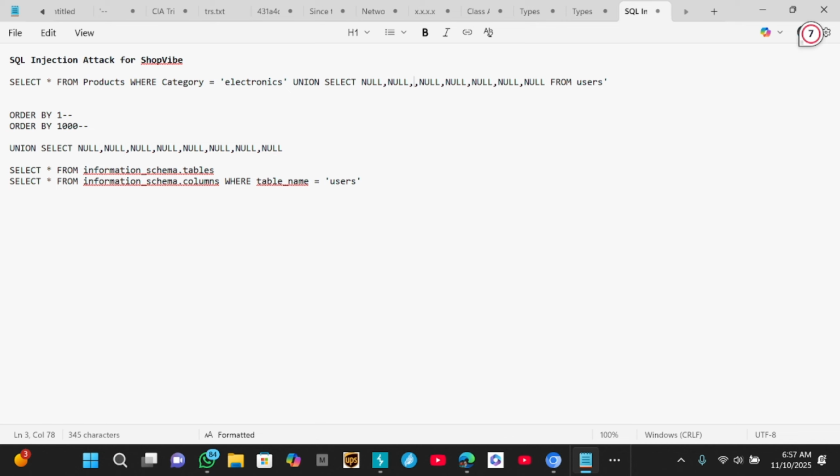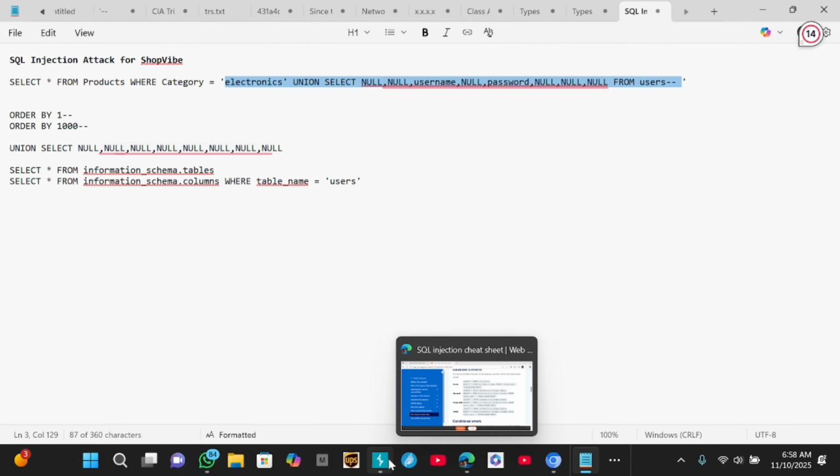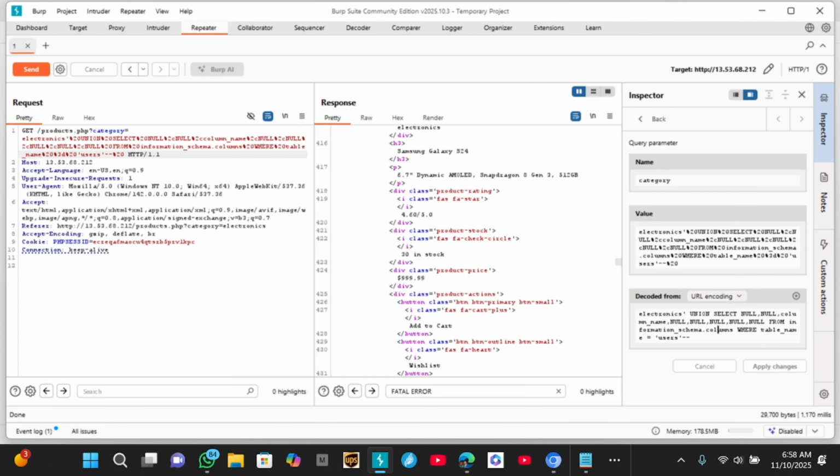So in this table, I'm retrieving the username and I'm retrieving the password. I can retrieve them on any of the null columns, because all of them can take string data. So let me search for this as my new payload. Copy, go to Burp Suite, paste in my Burp Suite.